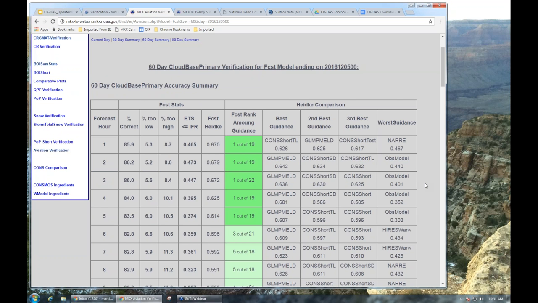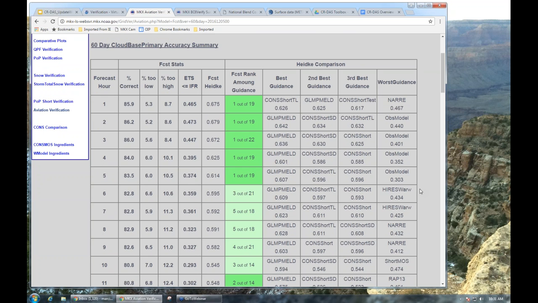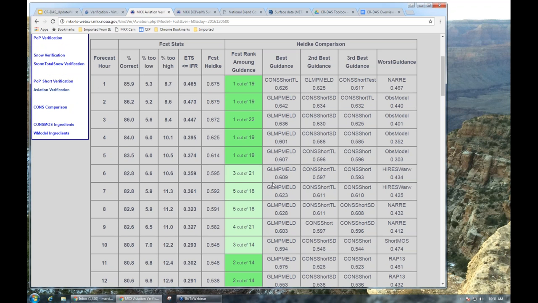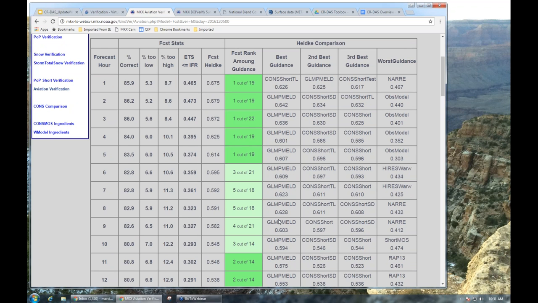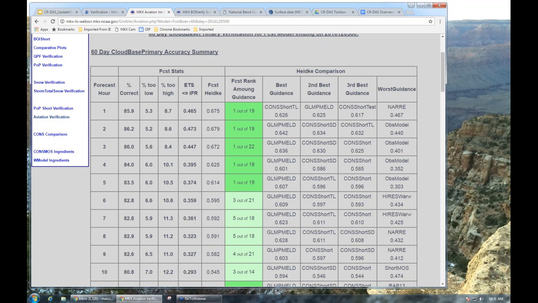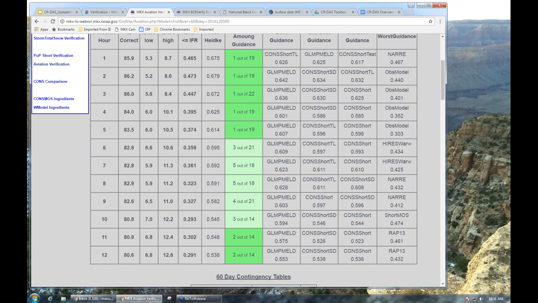All right. So basically, in the last call, we went over certain ways you can use this. So in here, you can see that GLAMP MELD obviously is performing pretty well over the past 60 days. And ConShort SD is up there too. The differences, again, you see they're not all that huge, but there are some differences.